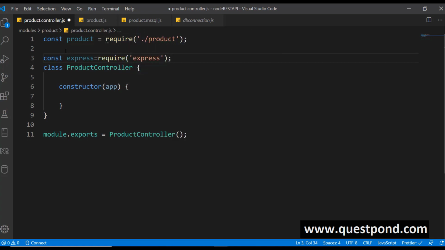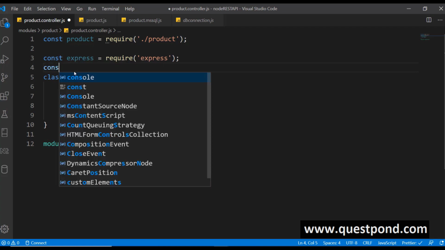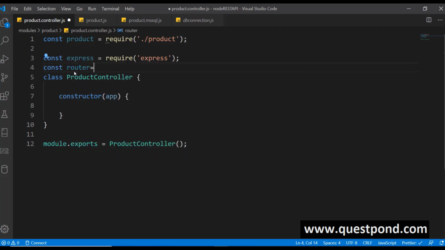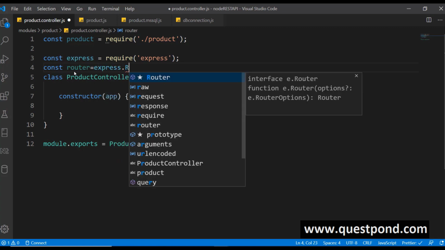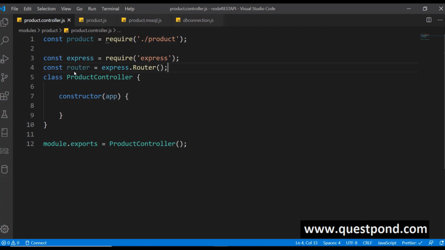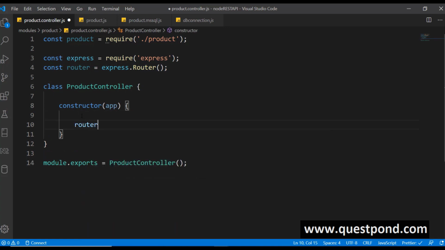Now this is the framework we have installed earlier, and then I can create another object, router, and say express dot router. Here I'll be using that router method, and now I can use that router object on my class inside the constructor. I'll say router dot, and the method is of type post or get or put or delete.